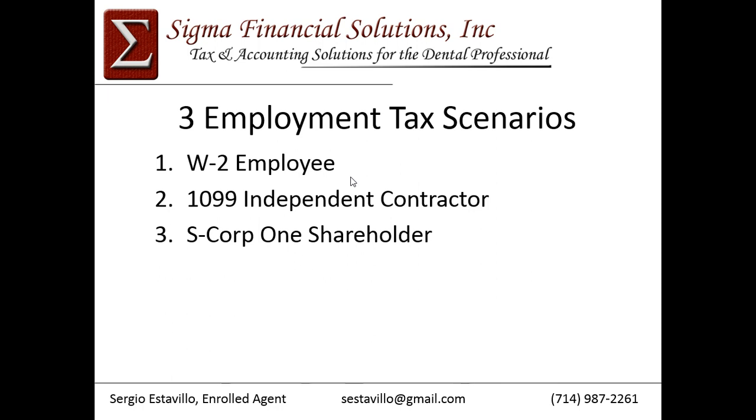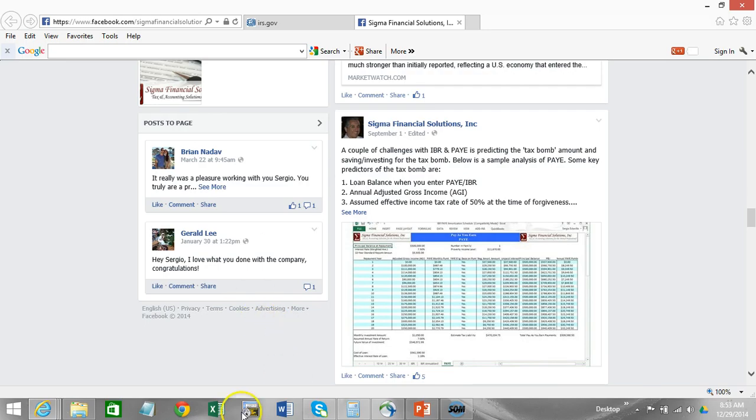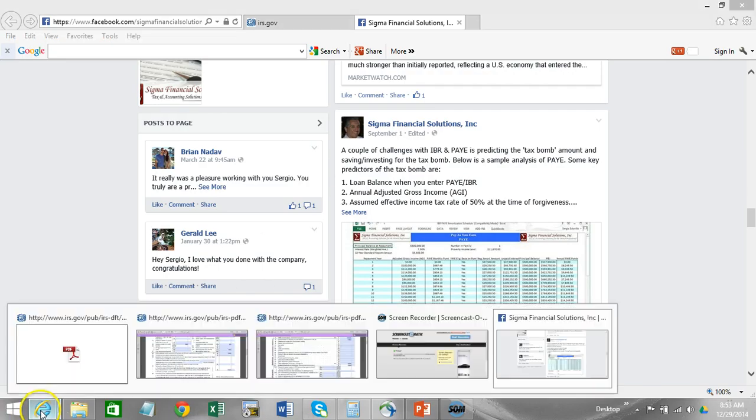The S corporation is a separate legal entity than the individual, so it requires you to complete not only a 1040 long form on the individual level, but it also requires you to complete another federal form called the 1120S for a corporation. So it's much more complex, and I'll just go over that briefly. So let me go ahead and bring up some of these forms.